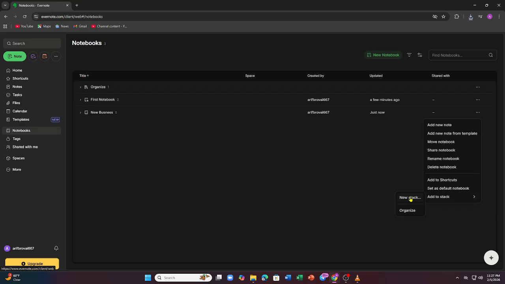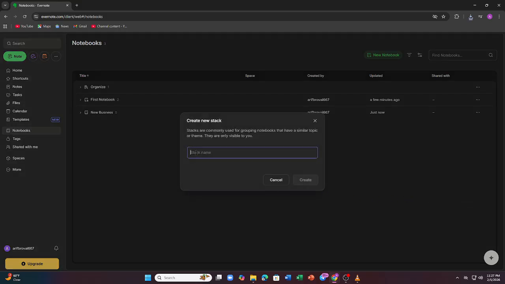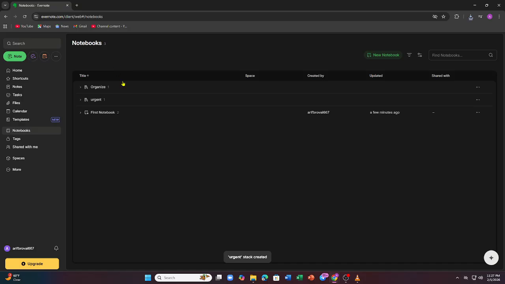Step 2. Leverage tags. Tags like urgent, idea, meeting, or research help you filter and search notes across notebooks. This is especially helpful for large teams.